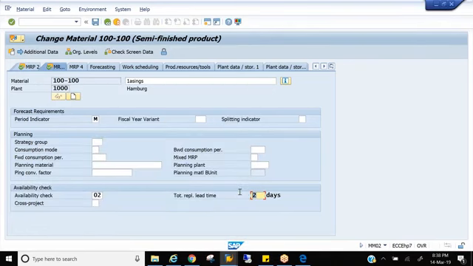And RLT, total replenishment lead time. Replenishment lead time, or in short form we call it RLT. What is RLT? The name itself tells: replenishment. What is replenishing? Anyone?